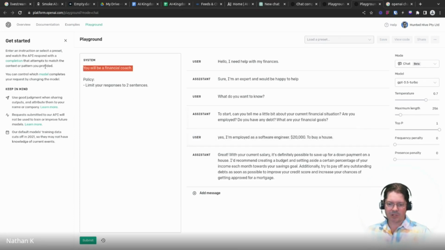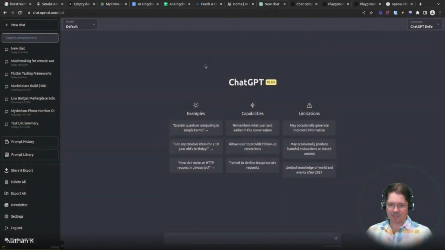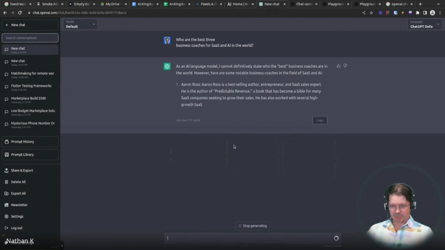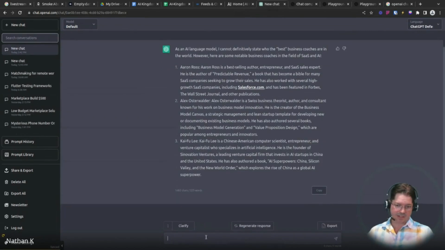I tried this approach since we're building a SaaS startup. I asked ChatGPT in a separate context, "Who are the best business coaches for software as a service, and in the world of AI? Who are the best coaches for AI?" So I want 3 names. Who are the best 3? So this will give us a couple of names here. So I would say then it's given me these 3 names.